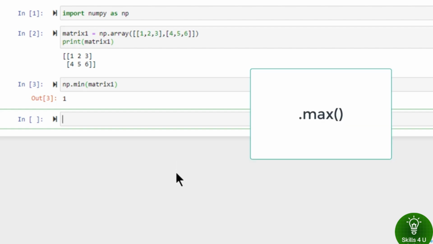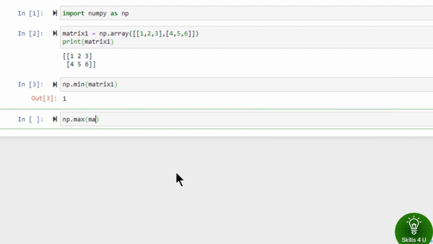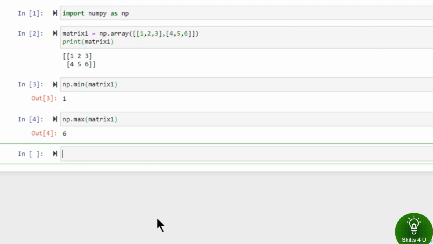.max gives us the maximum value in our array. Now let's use the np.max function to find the maximum value in our array. np.max matrix1. Let's run this cell and we get 6 as output, which is the maximum value in our array.